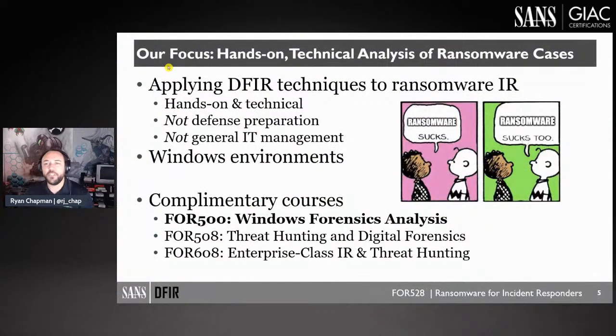So the focus of the course is applying digital forensics and incident response techniques to ransomware. This is not necessarily a defense preparation course. This isn't like, let's go into Active Directory and configure these things and click here and set these GPOs. That's not the design of this course. But as we go through the various attacks, I definitely do talk about, hey, this succeeded most likely because this wasn't enabled. So there are a bunch of these preparation steps that people can still learn.